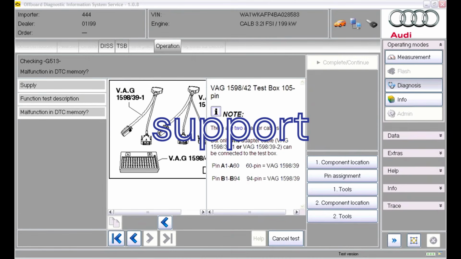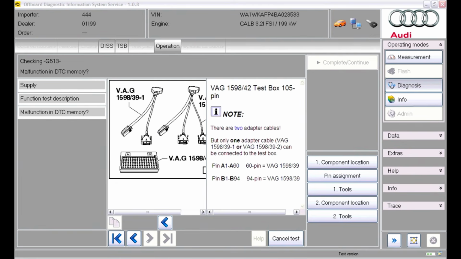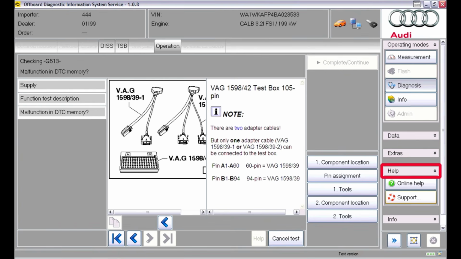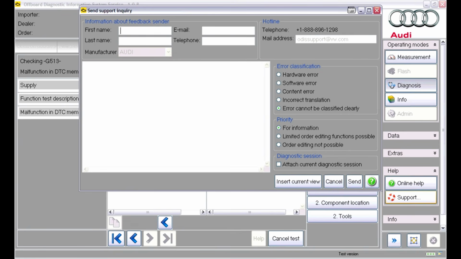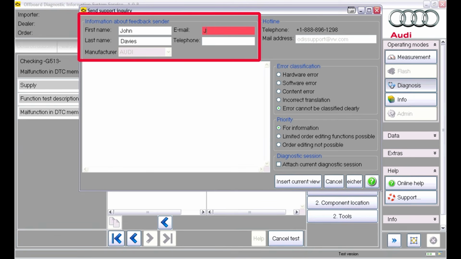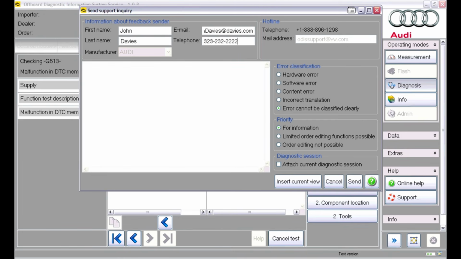If you are having difficulty with the Odis service application or test plans, you can easily let the developers know about it so it can be quickly fixed. In the right side menu, select Help, and then Support. The Send Support Inquiry window will appear. Type in your personal information and vehicle brand. Also, classify your concern. The priority can be left at For Information.